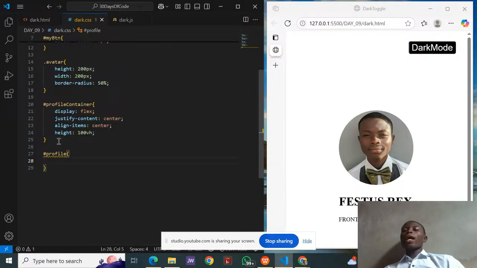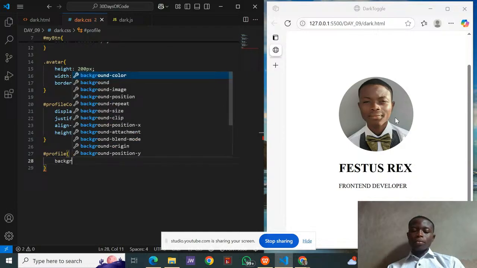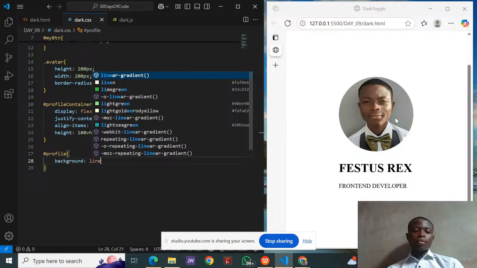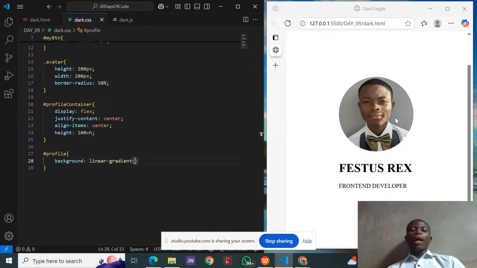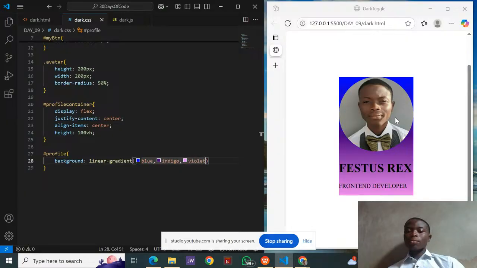I want to add some background colors to my profile so it is distinct, so it's different. So for the profile, that will be background. I want my background color to be linear gradients, and I want it to be blue, indigo, and I want to add some violet colors to that. Very good. So we have the blue, the indigo, and the violet.